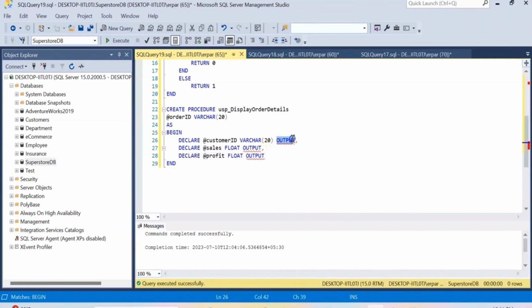And here I do not need to mention the output, because these are just the variables which will accept the value from the parameter. Okay, and one more variable I need to declare, which will accept the return value, whether it's a return 0 or 1. It will be integer, right? So these are the declaration of 4 variables.